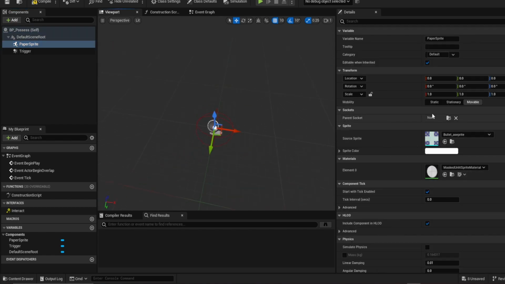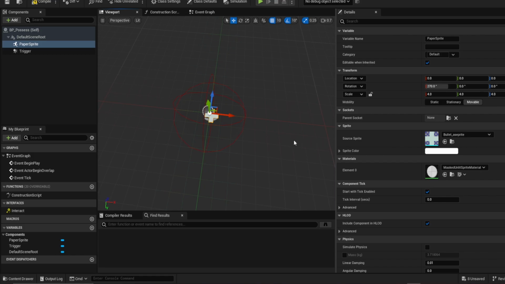Let's just do bullet, and I'm going to scale it up by 4, 270, just so we can see where it is on the map. But you can customize this. You can add like a terminal, you can add like some sort of portal if you like, but yeah, this is just for the example.